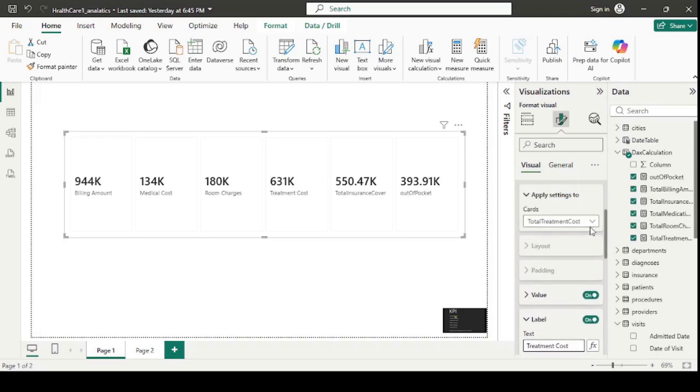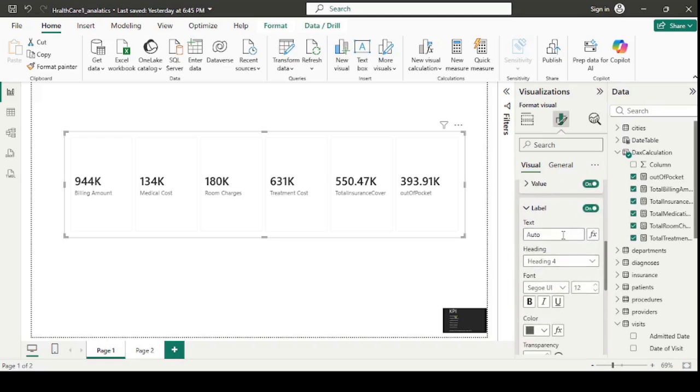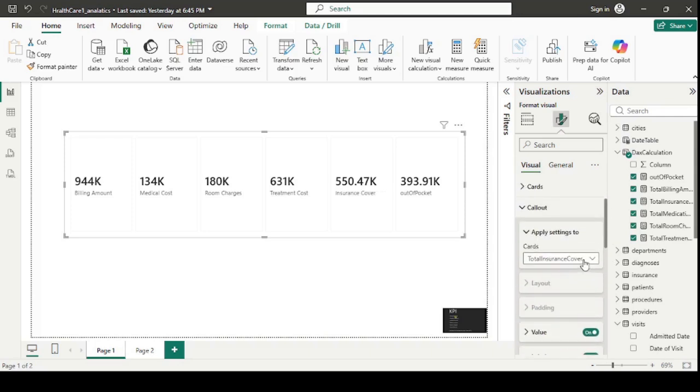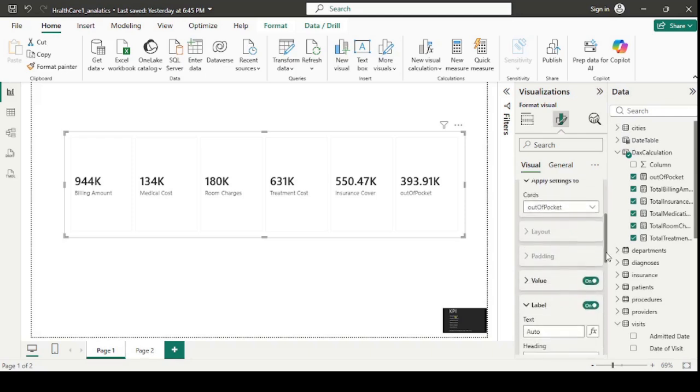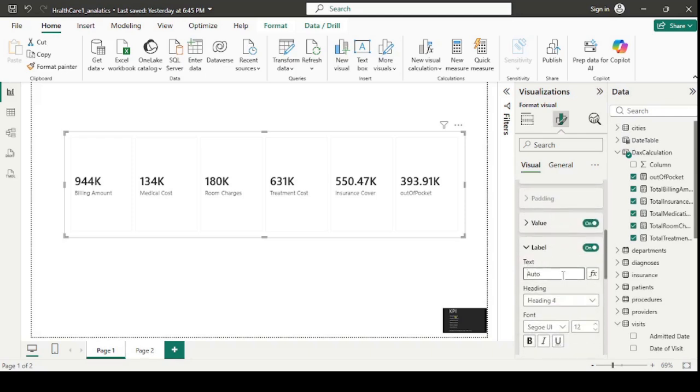Now all is changed. Out of pocket, insurance cover. Just a space needed to be there, so it looks better. Now we are done with all the changes that are required to be displayed. Now when the changes are done, we will do some more formatting work over here.